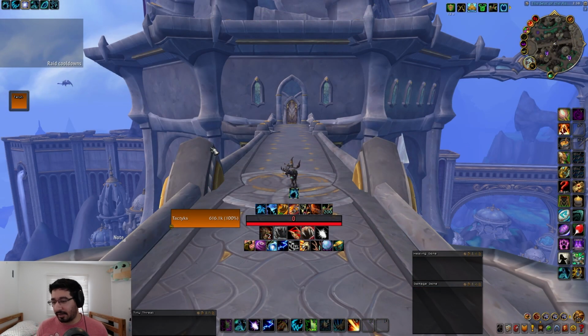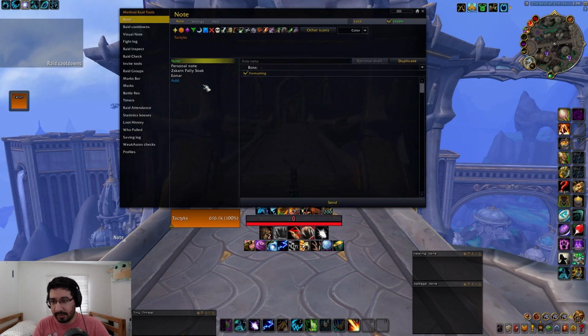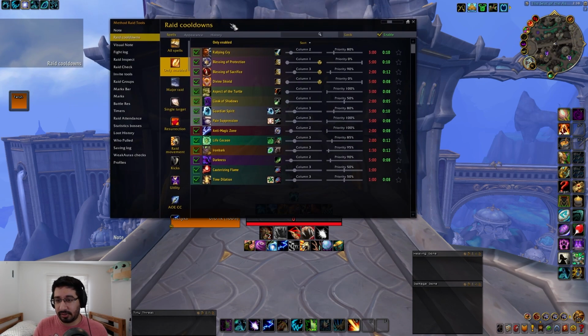All right, we're back in my spot. Now let's talk about tracking cooldowns and abilities that are relevant to you, maybe that your allies have. And for that, the two big ones are Method Raid Tools and OmniCD. Personally, currently I'm using Method Raid Tools here. Nothing is currently tracked, but if you open it up here, you can look at the raid cooldown section. That's what I'm going to be talking about here.